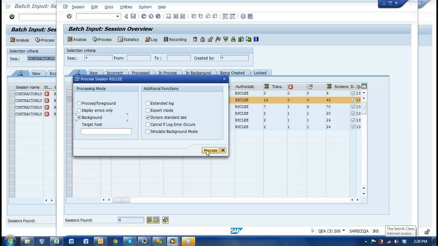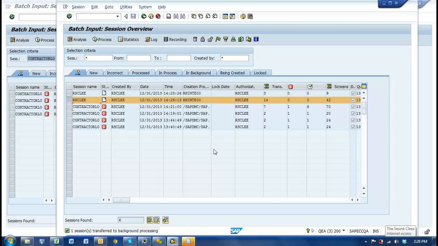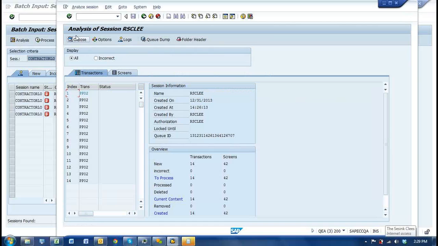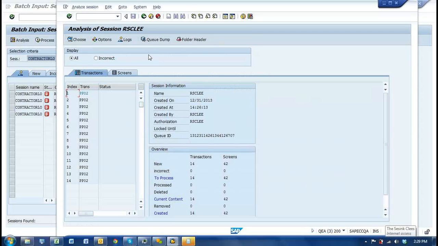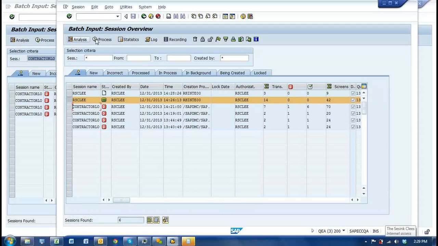That will process in background. And then you can analyze that session as it goes. What it's doing is it shows that there are the 14 transactions that have to be created or that have to be executed. And as you click on this analysis button, as it progresses, it'll let you know. You'll be able to see how it's going. And this can take a little while.